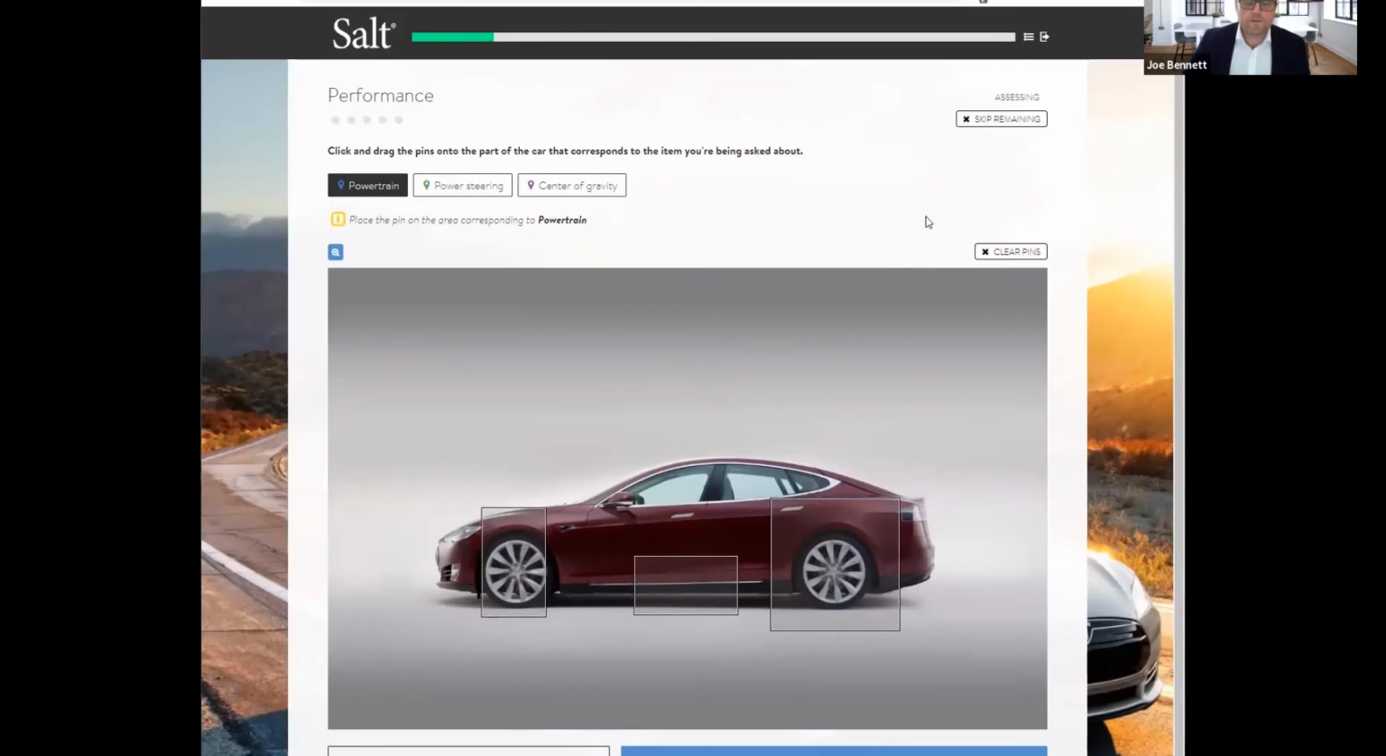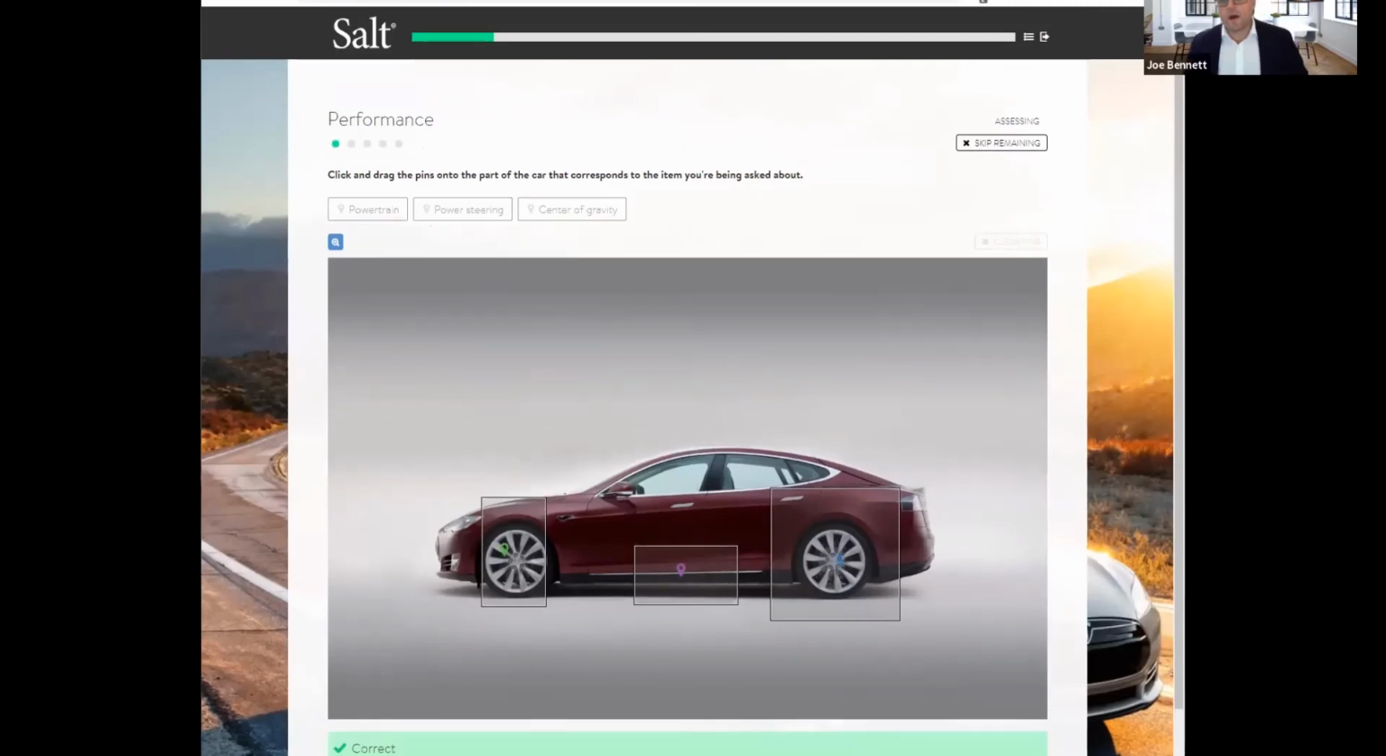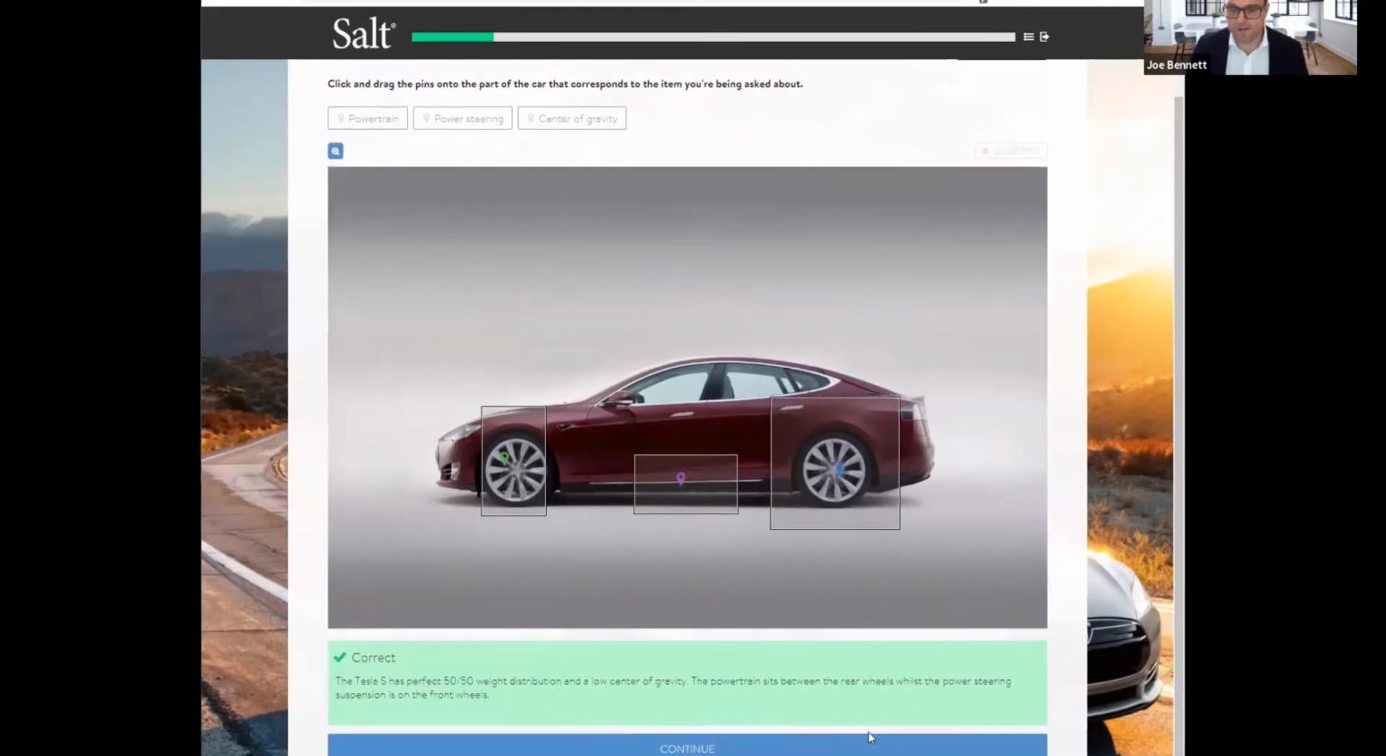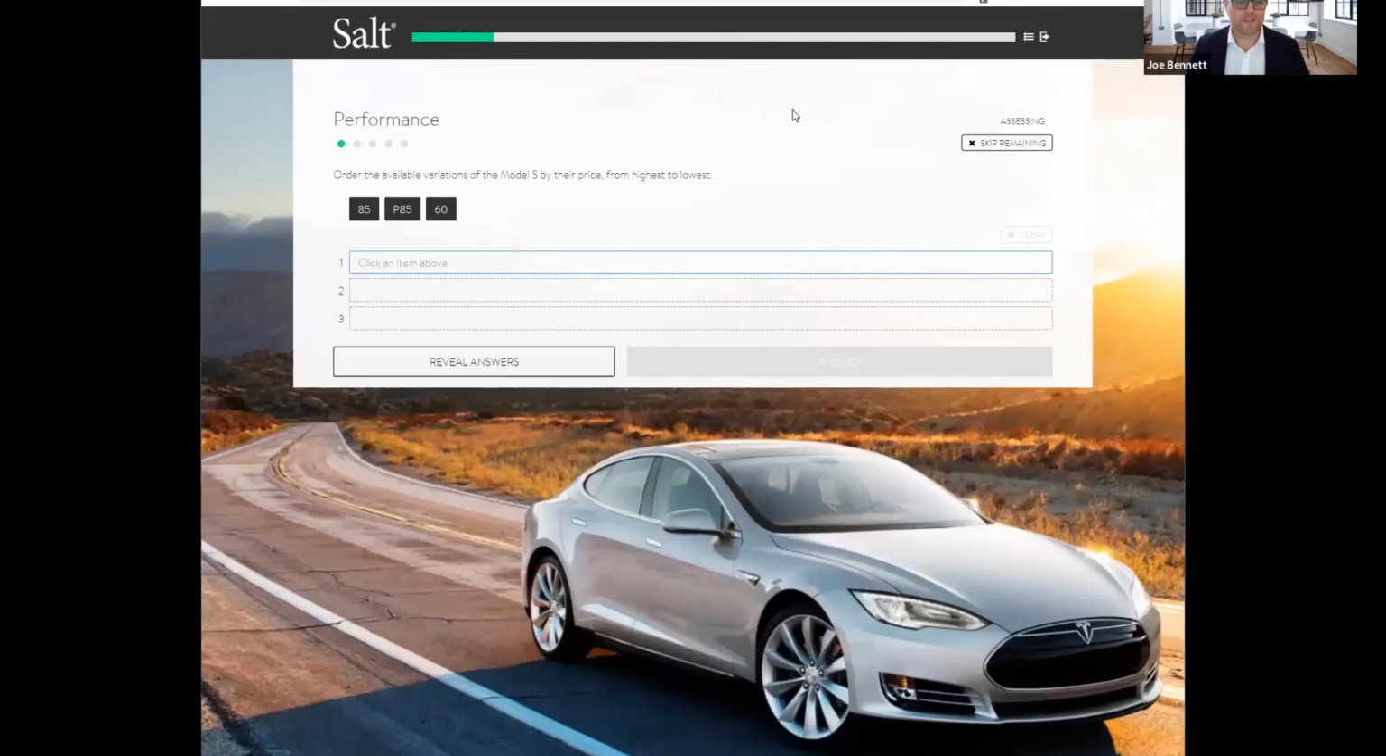So I'm going to show you through the various question types that we have, and this is a sort of drag and drop to get the pins in the right order in order to answer these questions correctly. So first of all, I need to choose the center of gravity, where the power steering is, and where the powertrain is. I select my answer button, and we can see here that I've got that question correct. Great. I'll choose the continue button.